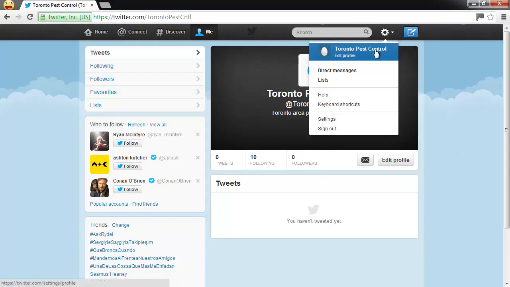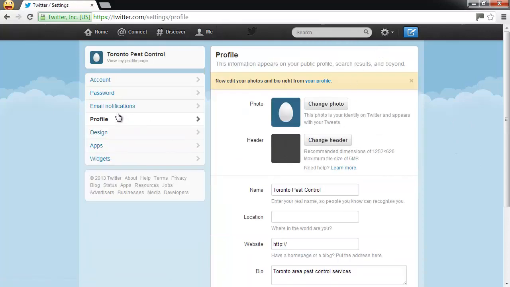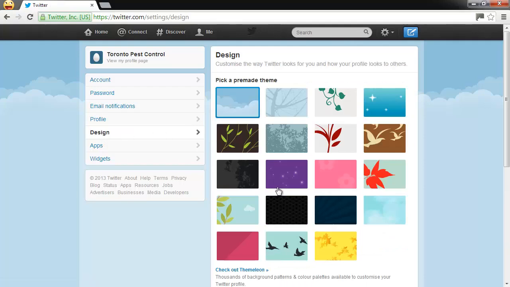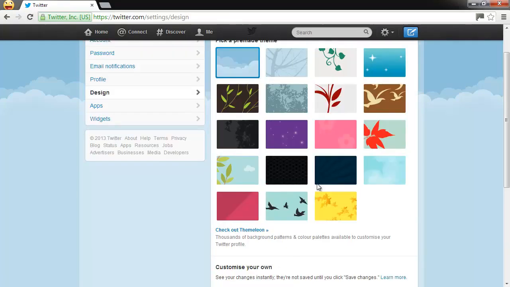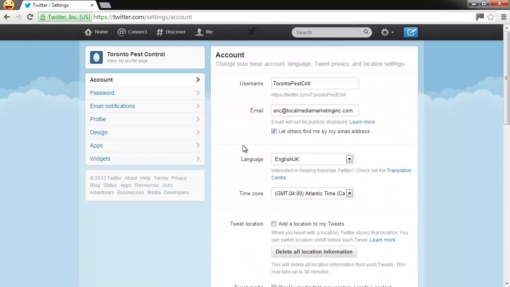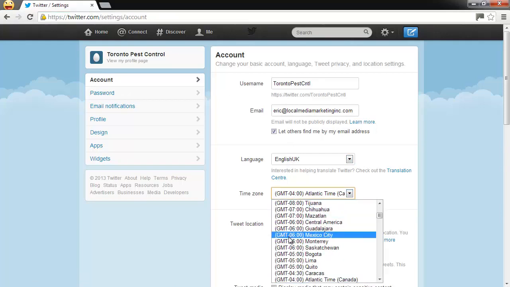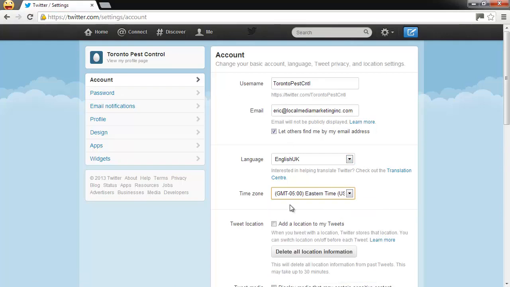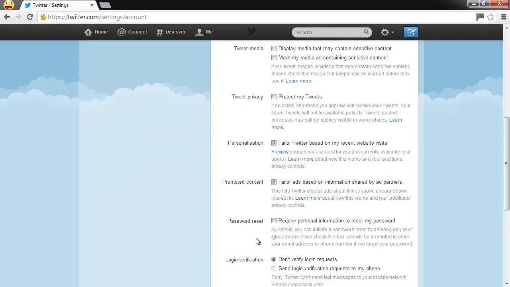If I go back to Edit Profile, the cloud background would be something that I set up over in the design area. So you can choose a pre-made design or upload your own background. Now we'll just quickly go through each of these, make sure that everything looks like it should. You can set your time zone so that it shows up correctly. And don't forget to click Save Changes at the bottom.